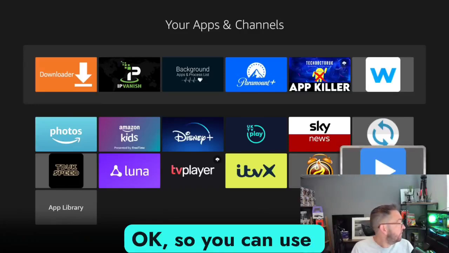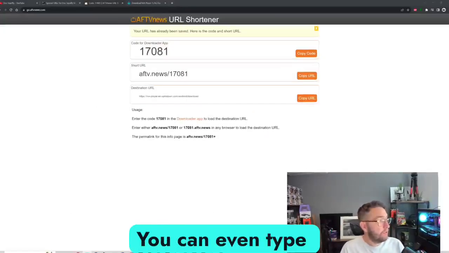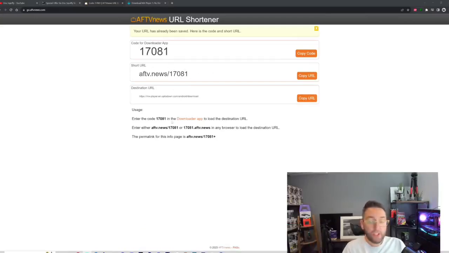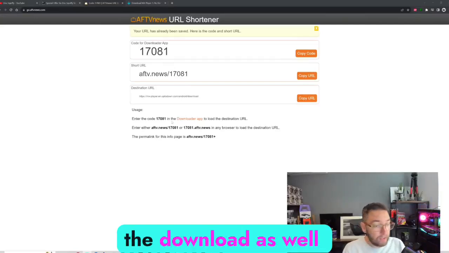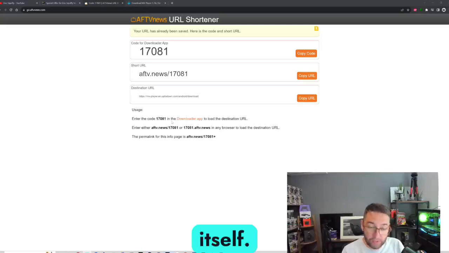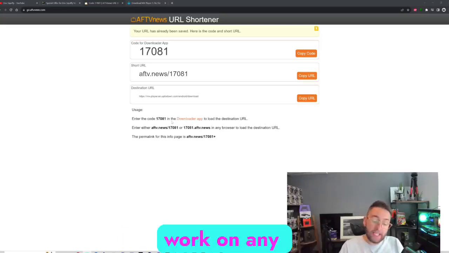Okay, so you can use the website to create your own code. You can even type this URL in anywhere if you wanted to install that on a different device. You can go directly to the download as well if you want to. So you can copy the link of the download itself. So that process can work on everything.